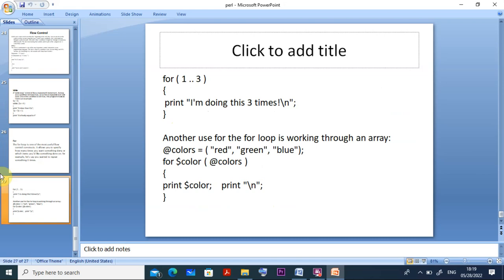A for loop also you can do. This is the range I am putting: for i equal to 1 to 3, print. I am doing this 3 times, so that you do it with \n, and then it will print it. Another use, say suppose I am using colors red, green: for color equal to colors. All these things you can do here.